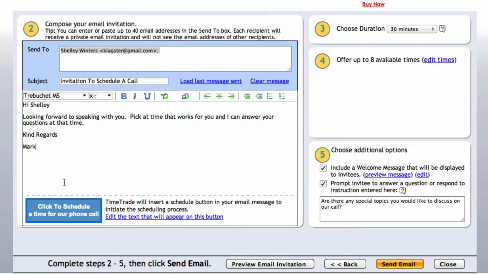I'd also like to mention that this is just one way that you can use TimeTrade. TimeTrade can also be integrated into your Salesforce email templates. Take note of the schedule button here. This is also going to show up in the email that we send, and I'll show you that in a moment.